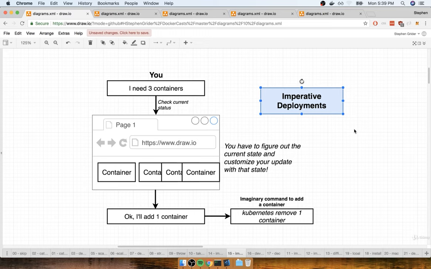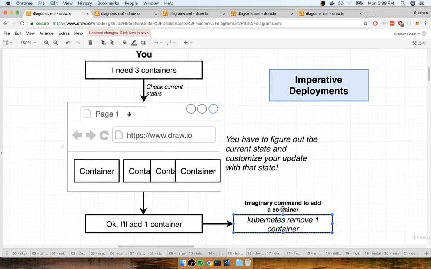I want you to imagine for a second that we did not have access to any of these configuration files or anything like that. And I want you to imagine that we just had access to some imaginary Kubernetes command line, all right? So I want you to imagine that you and I have or need to have 3 containers. For whatever reason, we decide that our application has to have 3 containers right now.